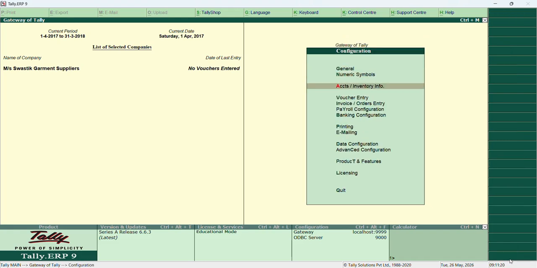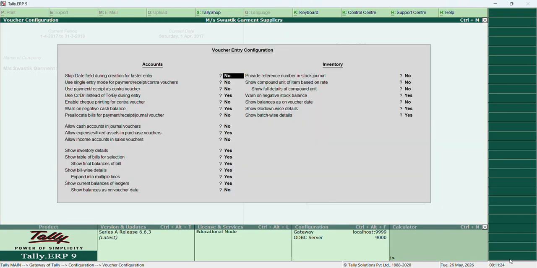Here you are going to set all the voucher entry related configurations. So we have to skip the date field during the creation for faster entry. It should be no. We want to enter the dates because every transaction has to have the date, which is very important. Use single entry mode for payment receipt contra vouchers. It should be no. So we have to understand that we want double entry mode. So we don't want single entry mode. So it should be no.